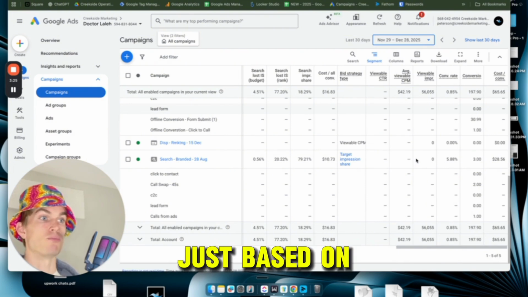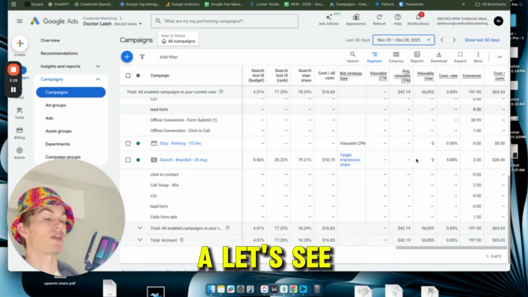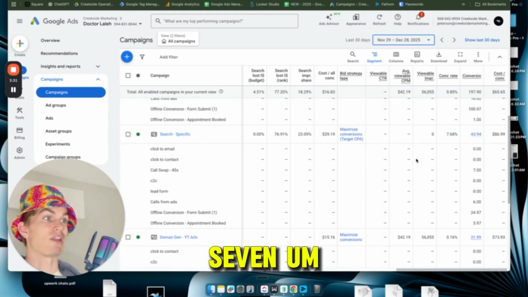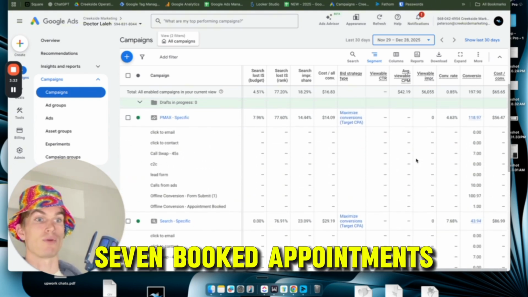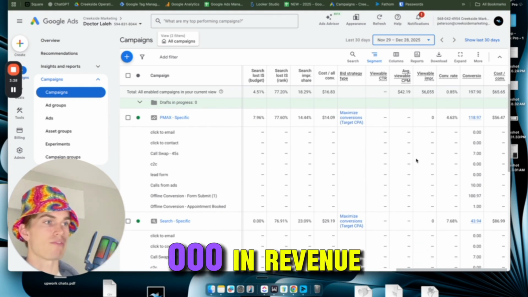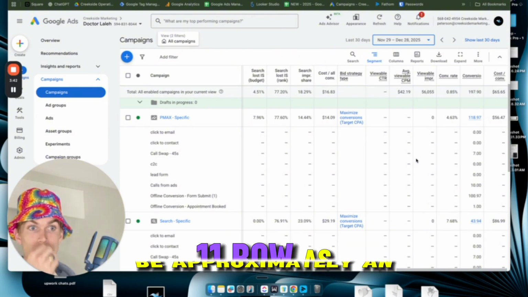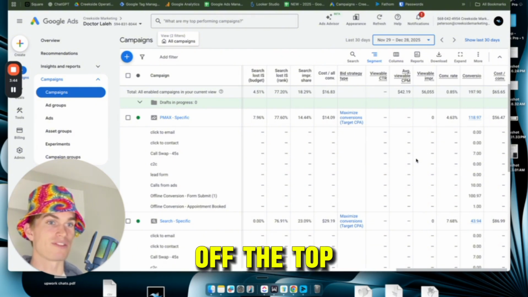But just based on the attributed revenue, we are doing, let's see, we got 7 booked appointments. That's approximately $140,000 in revenue, and we spent about $13,000. So that should be approximately an 11 ROAS. Just quick math off the top of my head.